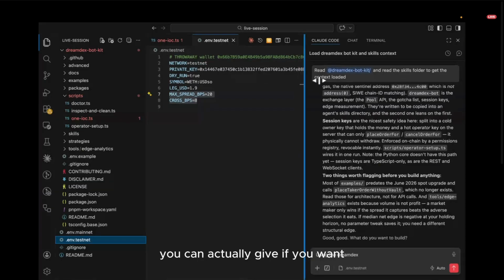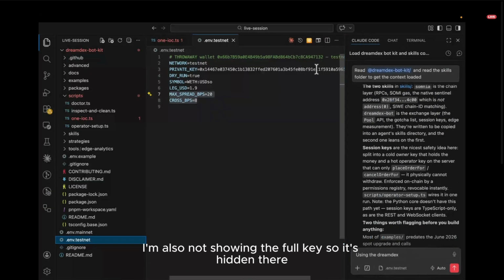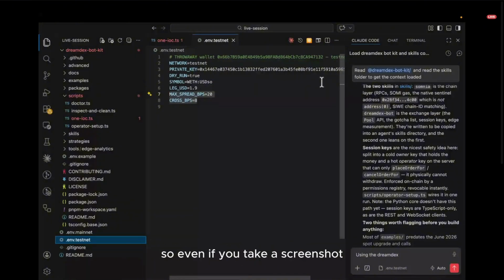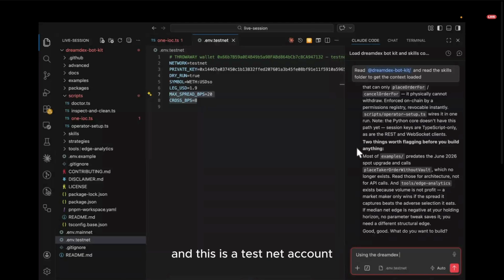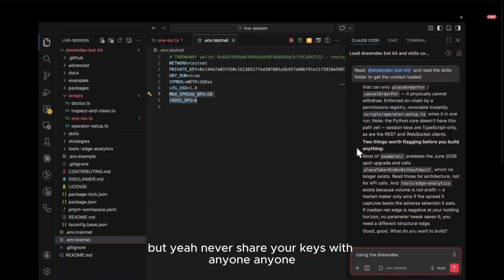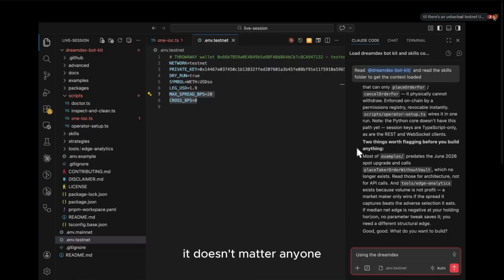You can actually give it if you want. I'm also not showing the full key, so it's hidden here. Even if you take a screenshot, you can't really do anything. But yes, it makes it easier to hack you, guys. That's why I think I have separated both of them here. And this is a testnet account. But never share your keys with anyone, doesn't matter who they are.